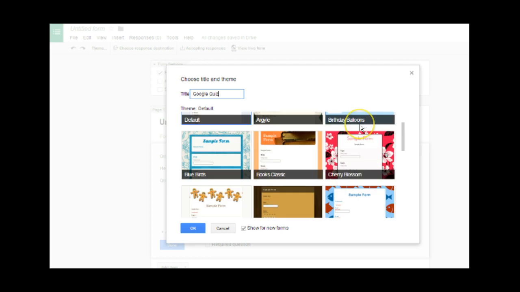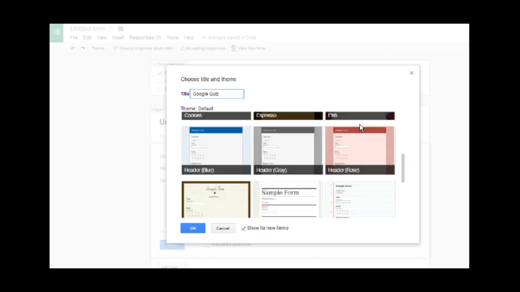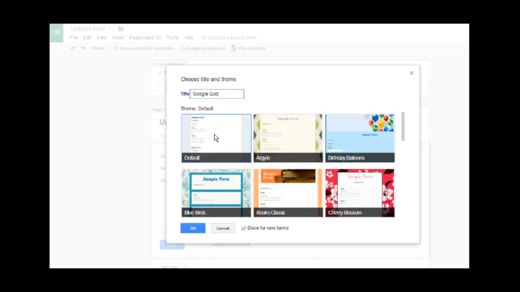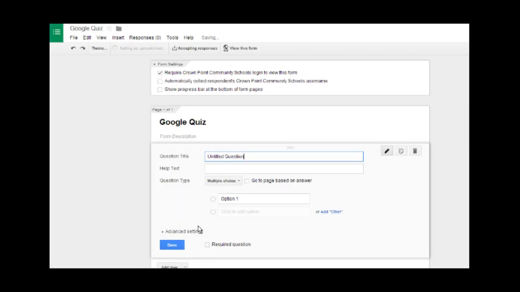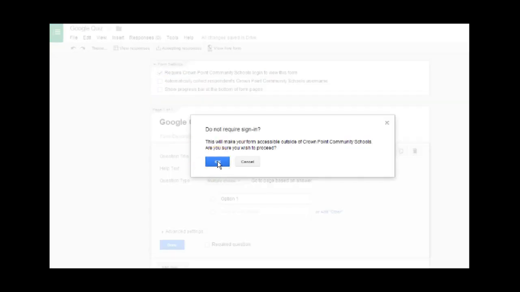I'm also going to choose my theme from one of those selected below. I'm going to go with the default theme. The reason I'm going to use the default theme is that I'm going to embed this into another website, and the default theme gives me the most options to let it blend in. For most of the forms that you create, you will not want to require the organization login to view the form.